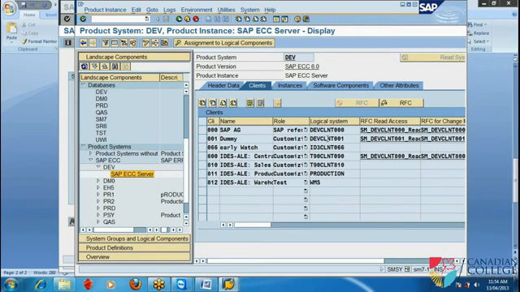I told you several times. BD54. BD54. I told you last time also. BD50.